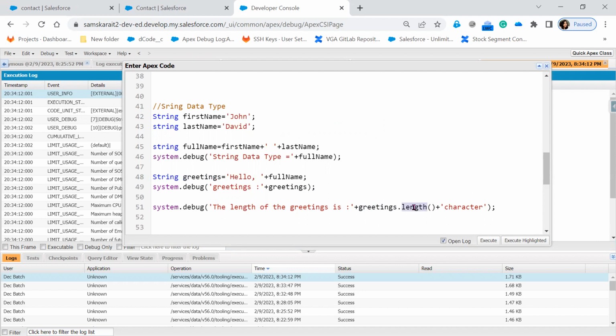And then I'm adding the predefined method. Every data type has a different method. String also has a method called length. Now this we will discuss further, but right now it just came. So if I wanted to know the length of this particular string, then I'm using the greetings dot length. And then I'm adding the characters. So I'll just add a space here.